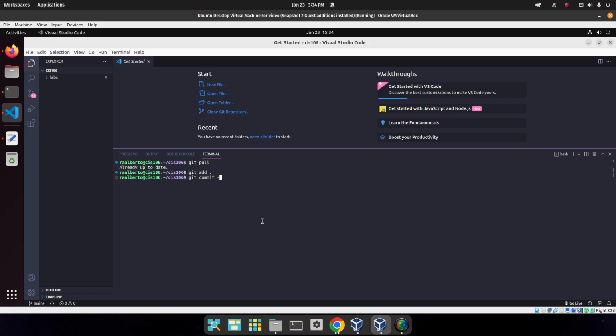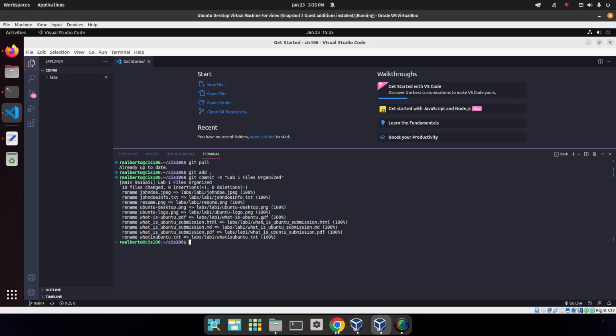Now we're going to do git commit -m. Here we need to put a message, right? Because this commit needs to be identified. We need to be able to know what changes. We need to label the changes that we made. We're going to call this lab 1 files organized. Press enter, and now notice that it says, hey, I renamed this. Now they were outside, now they are inside this folder, and so on.